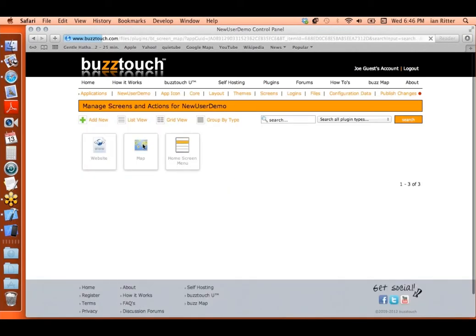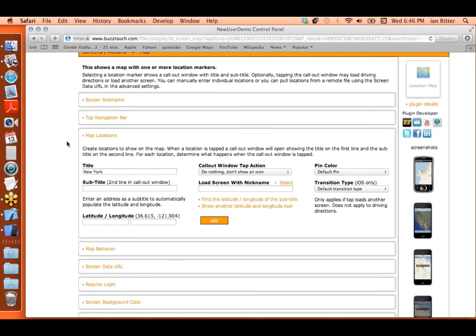And let's type in New York. This little function here is pretty cool. You can enter a subtitle. So let me type in New York, New York. I've already got it in there. And we can use this little button over here to find the latitude and longitude of the subtitle. You can see here I have New York, New York, and that's the destination of where we want to go on this map. So I click that, and right there you'll see that the latitude and longitude is filled in.